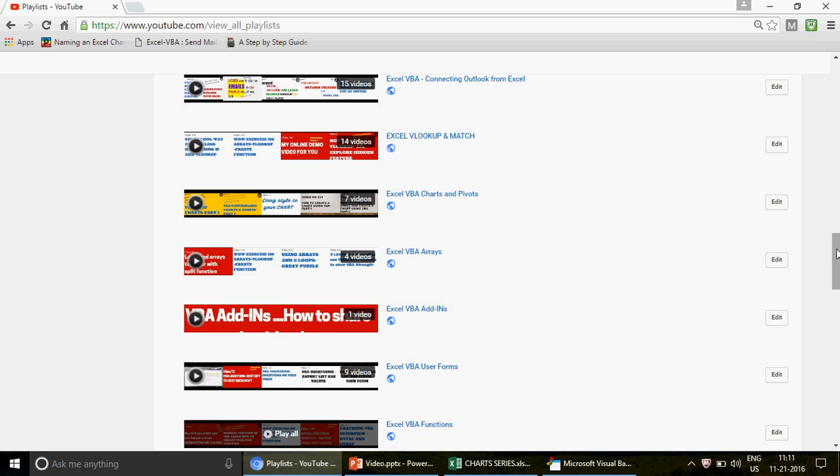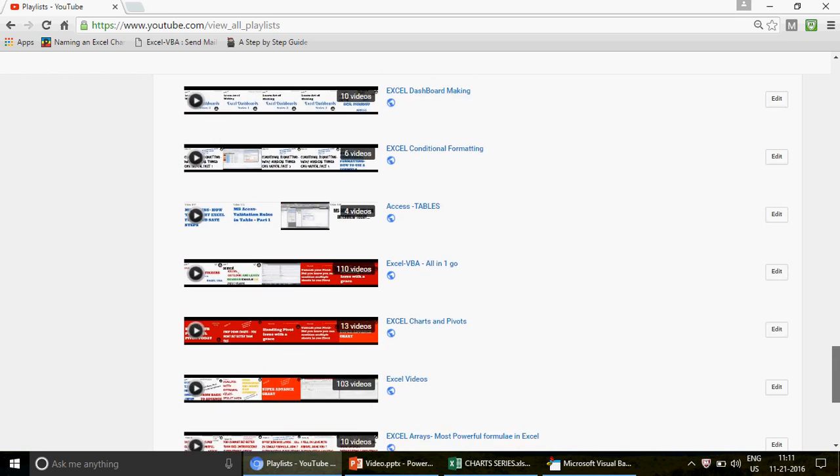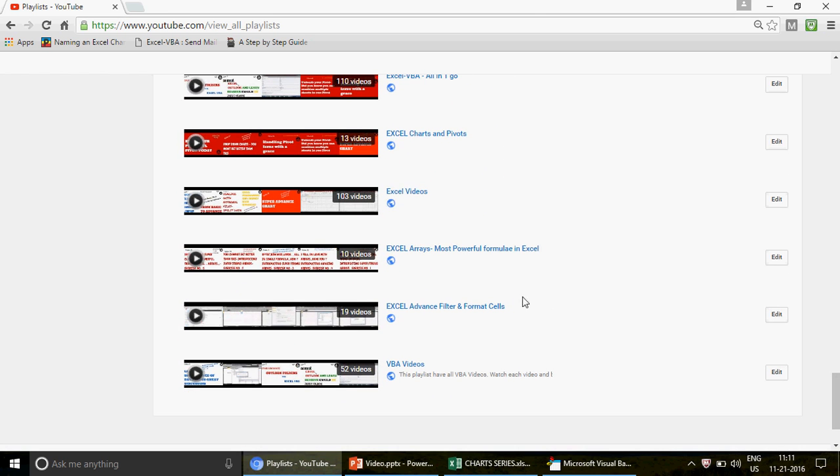And if you're somebody who really doesn't have any idea about the Excel pivot, because this is VBA, in the VBA I expect that you should be familiar with the pivots and the charts, so you need to do one thing. You need to scroll down, and somewhere here you would see the Excel charts and pivots. The upper one was Excel VBA charts and pivots, and this is called the Excel charts and pivots. So we have the 13 videos here.